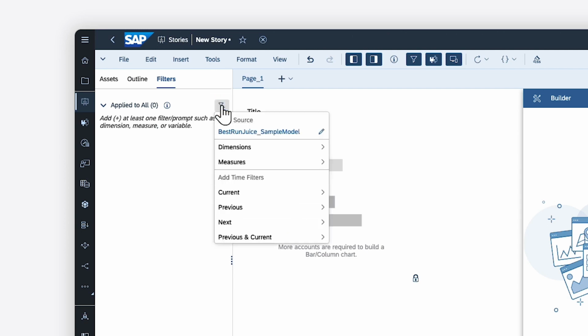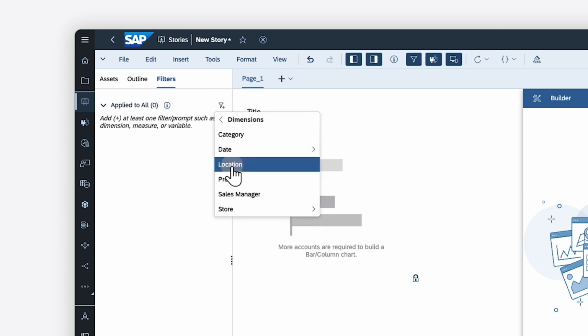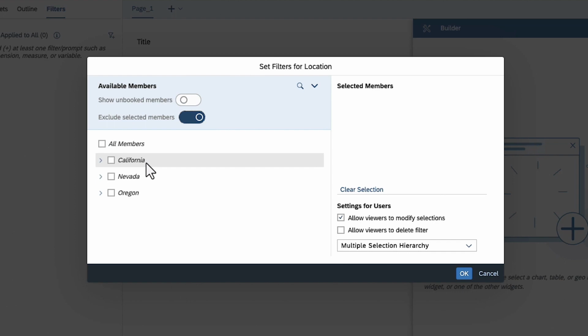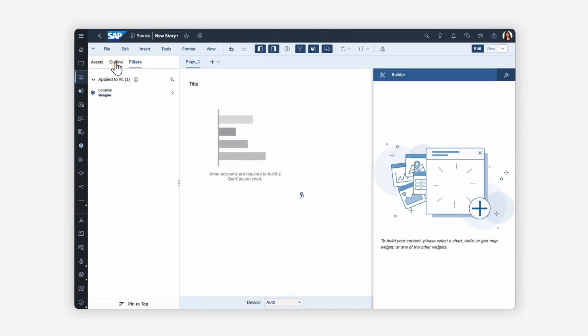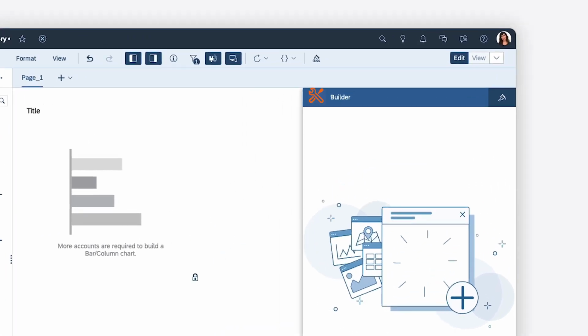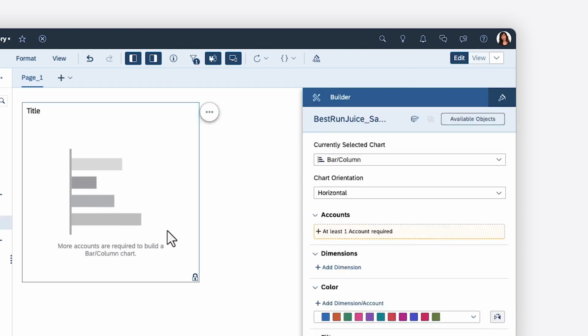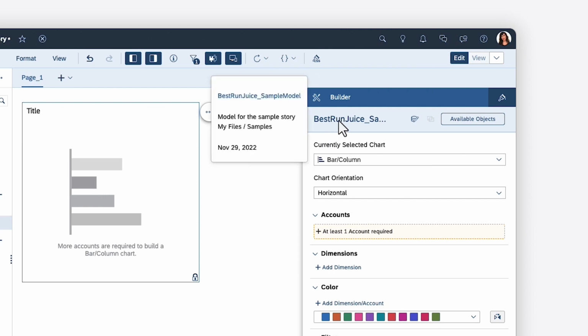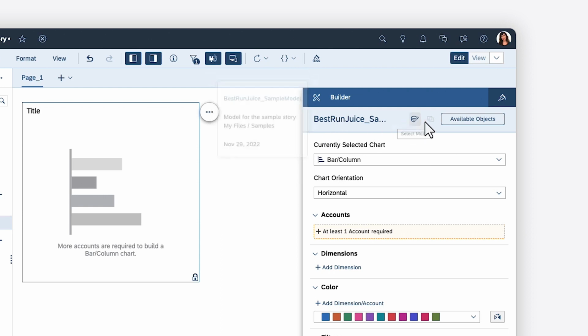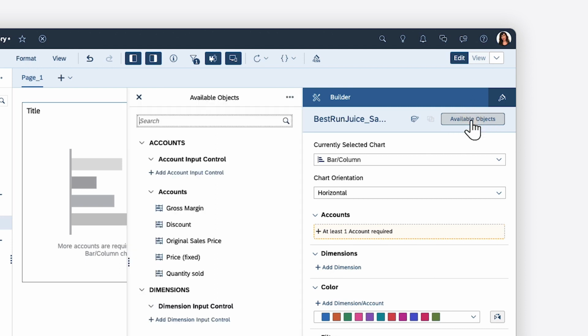The Filters tab in the left side panel replaces the Story filter bar, enabling you to apply story-level filters that affect all widgets based on the same data source. Meanwhile, in the right side panel, you'll find the same builder and styling options as in the former Designer panel. For charts, the builder options have been redesigned. You can view more details about the dataset or model by hovering over the name. You can also view and select from all available objects in the data source by clicking and dragging them onto the appropriate shelves.